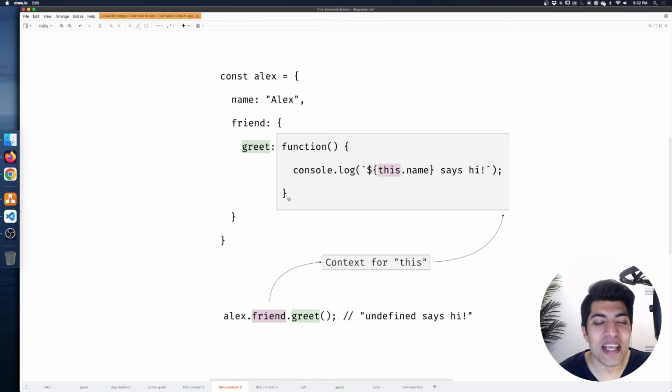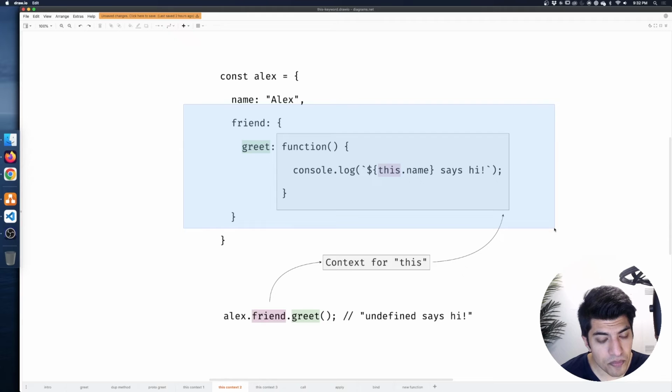So in this case, when we say alex.friend.greet, right? The friend is what becomes the this context for this greet method, right? So if it's the friend that's the this, well, this is friend right here. Does friend have a name property? No, right? It only has a greet property. There is no name property on friend.